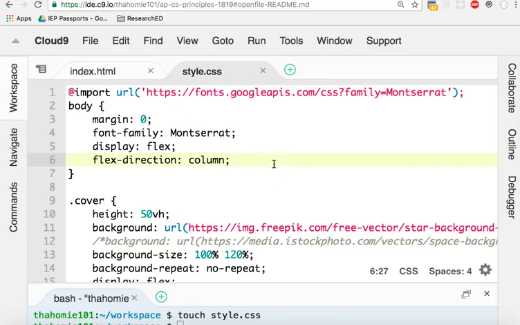So this is what you do in the body. You say display flex, flex direction column, so that everything in the body is laid out in column format. And they stack right next to each other.